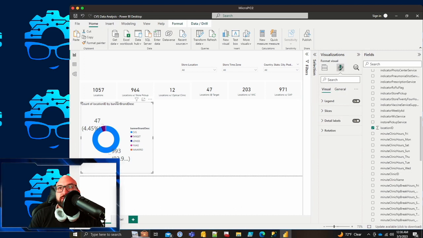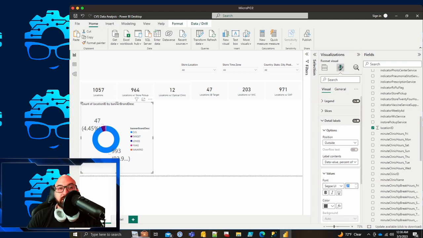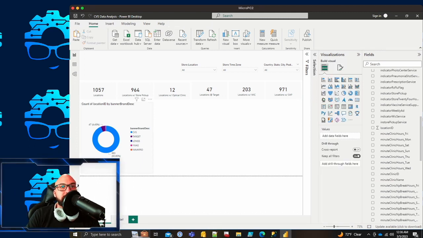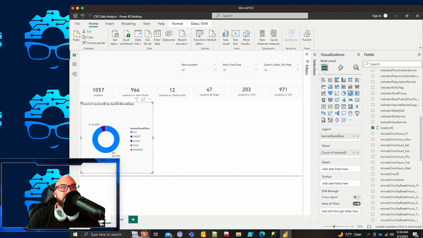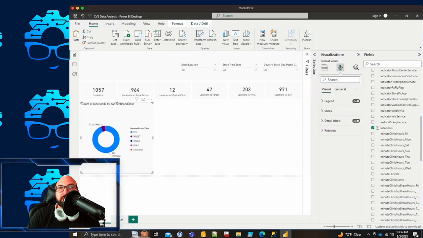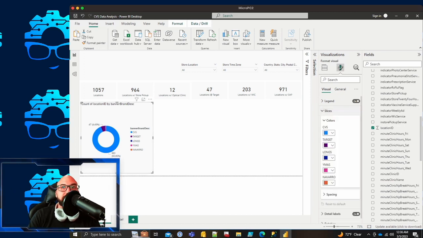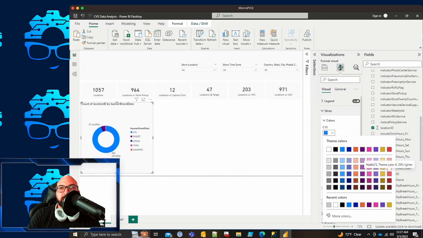Let's go to the detail labels, I believe. Nope. Yes, values. And then we'll make these something like 10. Yeah, there we go. This is readable now. Okay, and now we want to stick to a little bit of a color scheme here, right? We want the CVS and Target to be different reds, maybe, just so it looks nice. So to do that, we'll click on this pie chart, and we'll say the slices. So the slices are going to be dark red for CVS, right?